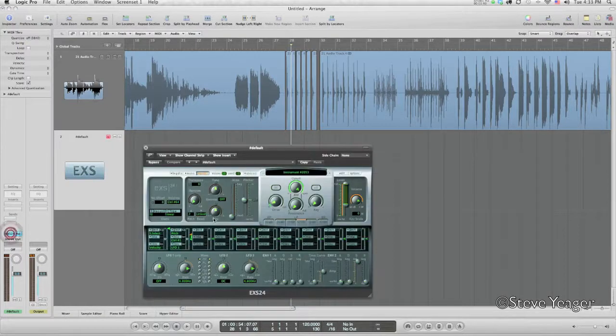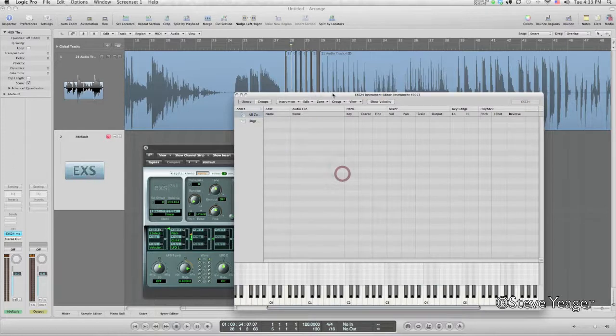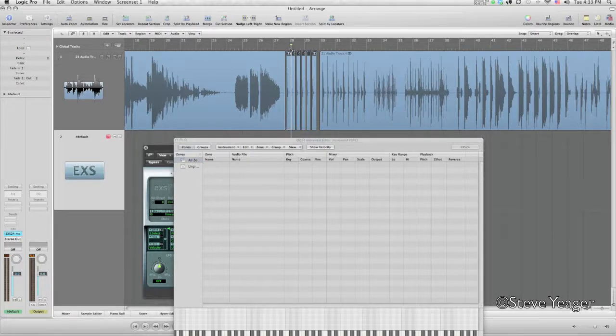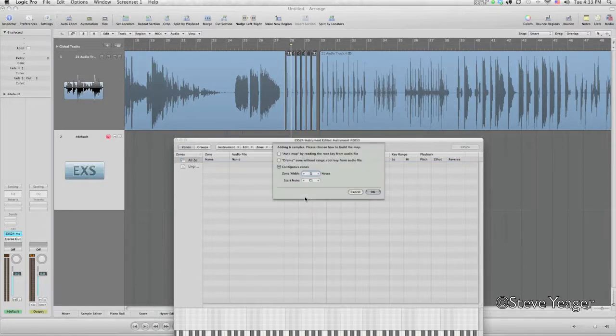Open up the EXS 24. And as I said, we're just going to use this button here, the edit button. And this is the window that you're going to now just drag from the arrange and drop. So this technique is pretty straight up. I highlighted the regions, drag them, and I get a plus sign there. I get 3 options here. Adding 6 samples. Please choose how to build the map.